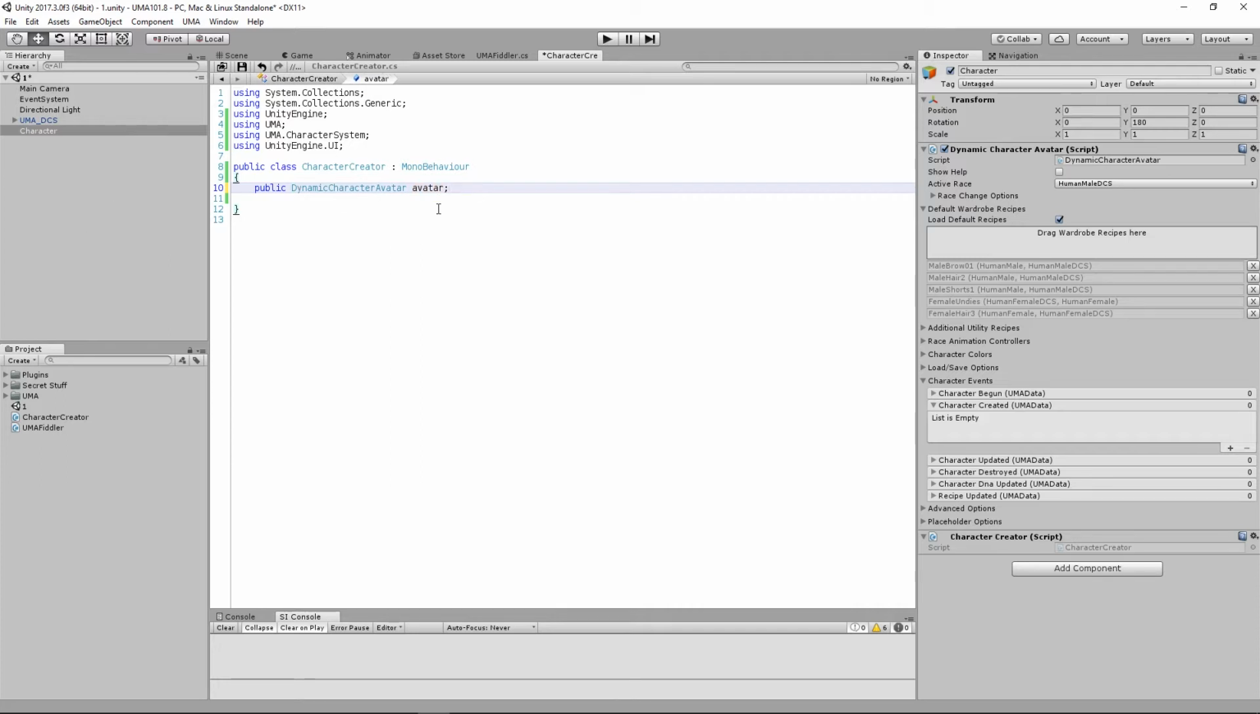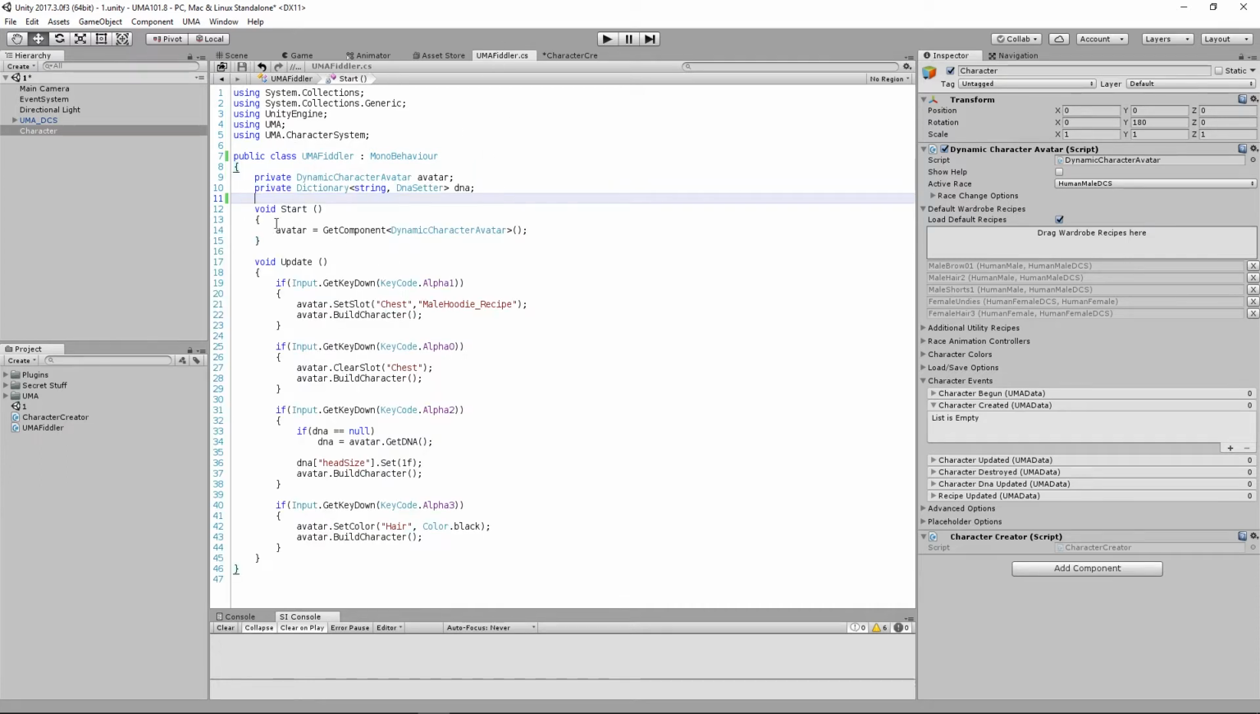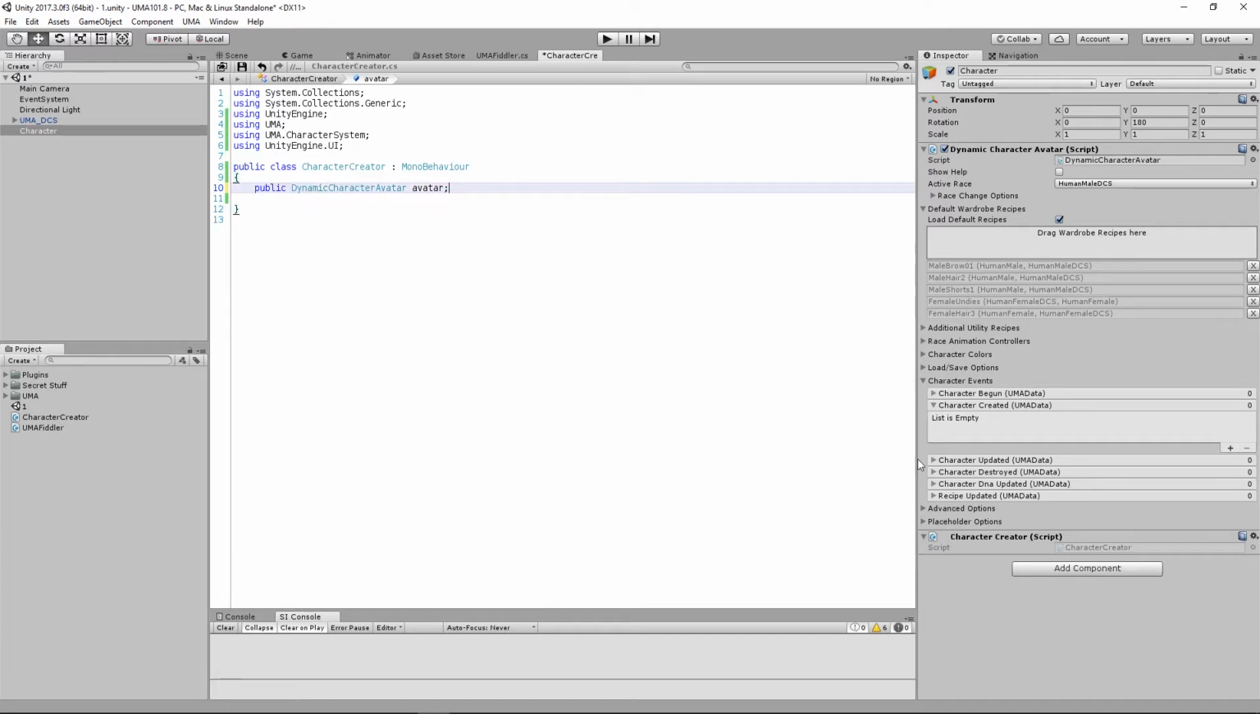Rather than search for this, how I did in the previous script, in the start, you can see here I did a get component. I'm actually going to assign it in the inspector, so it's no big deal. It'll just make things a little bit tidier for me. So the big thing that I want to do here, I want to be able to change the race of my character, or the gender in this particular case. So let's write ourselves a little routine to do that.